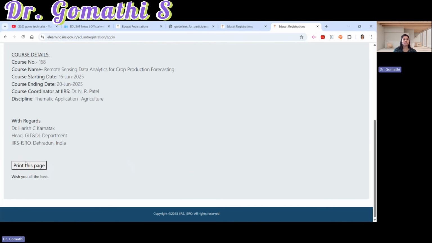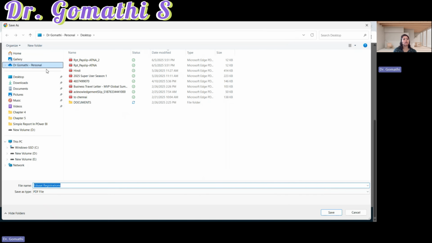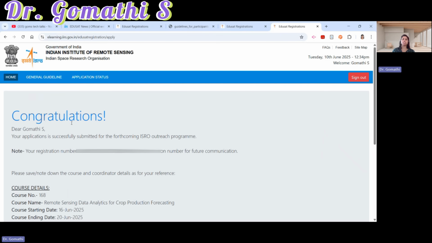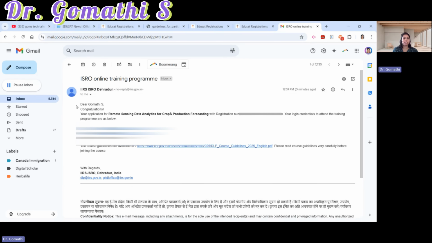You can simply click print page and click save, where your data will be saved, or if you want, you can take a screenshot and save it. Once you go to the application status, you can see your status is approved. You can see here: congratulations, your application with registration number is active. You can log in to attend the training program as below. So it is also showing that.